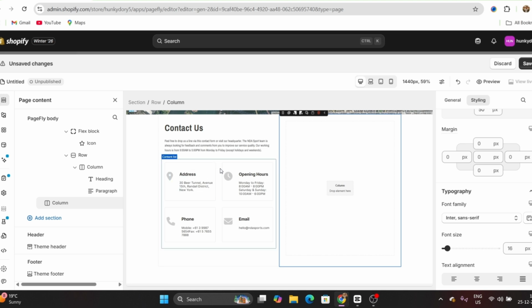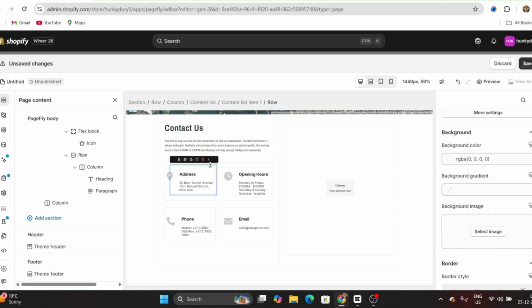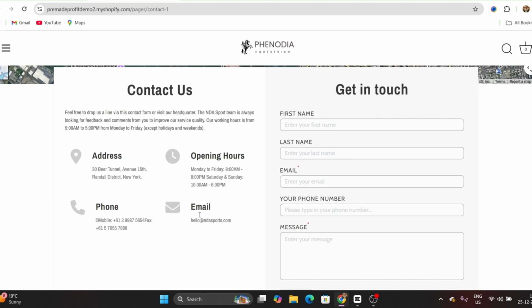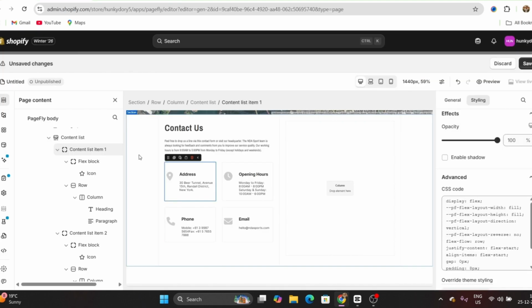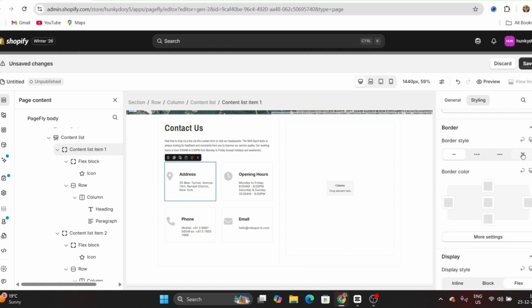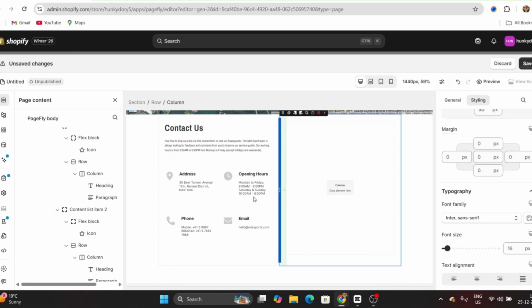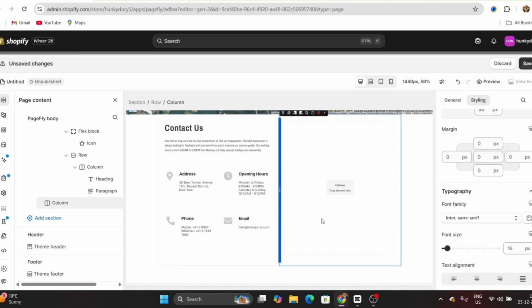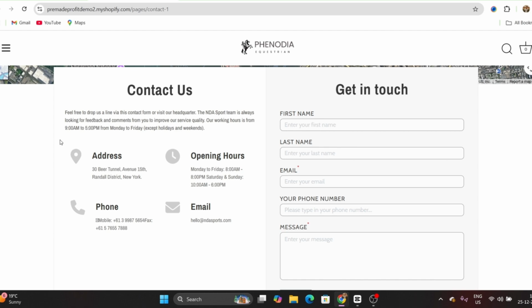Now what we have to do is that you will be able to see that there is a border here on each content list, which is actually not present in this particular section here. So we're going to come back. We're going to select the content list. We're going to come into border style and select none. Now, as you can see, the border has been removed. So we have successfully created this particular section.